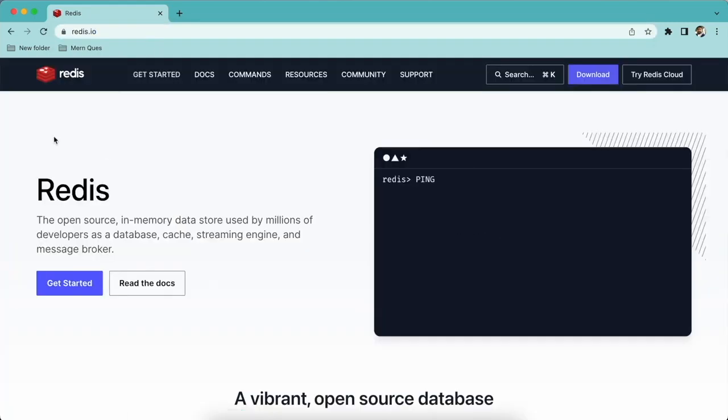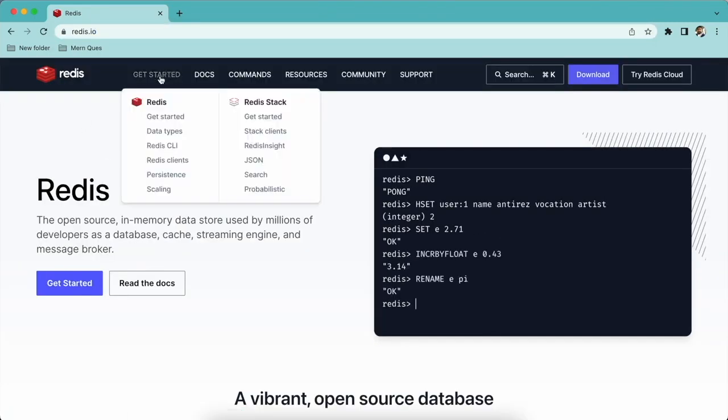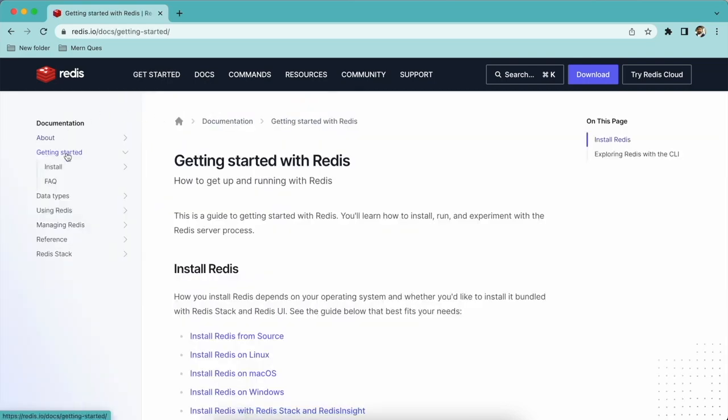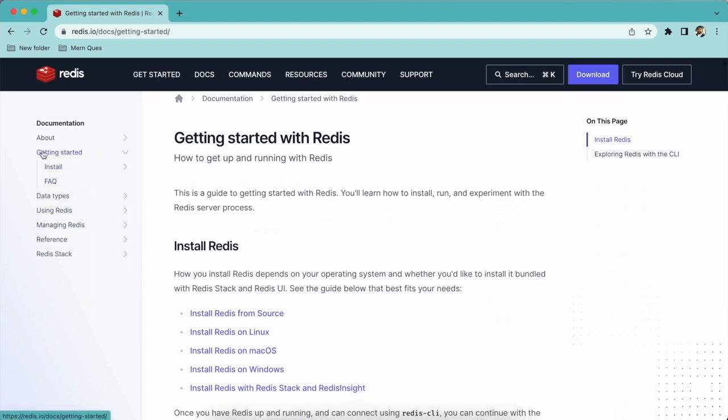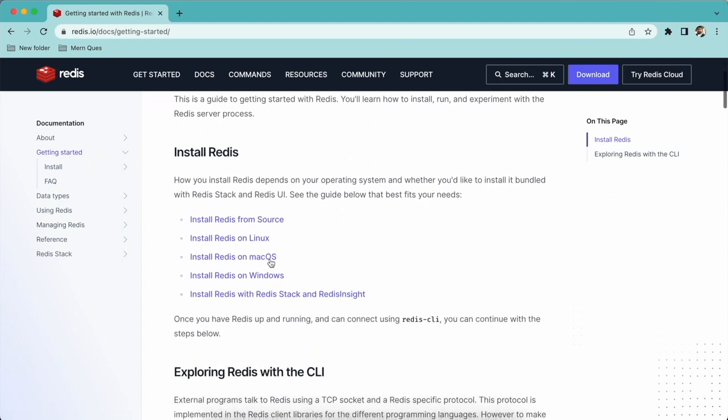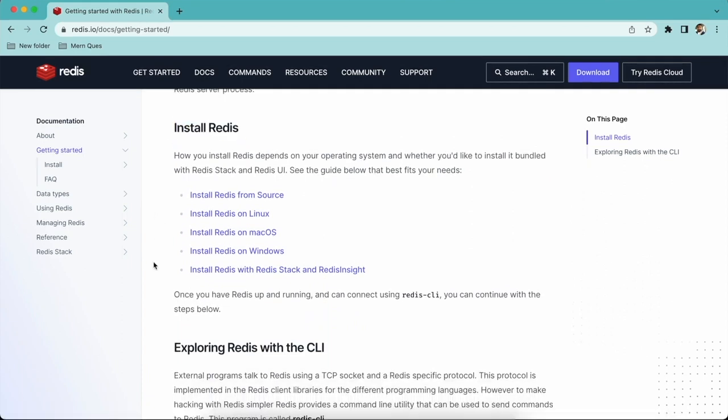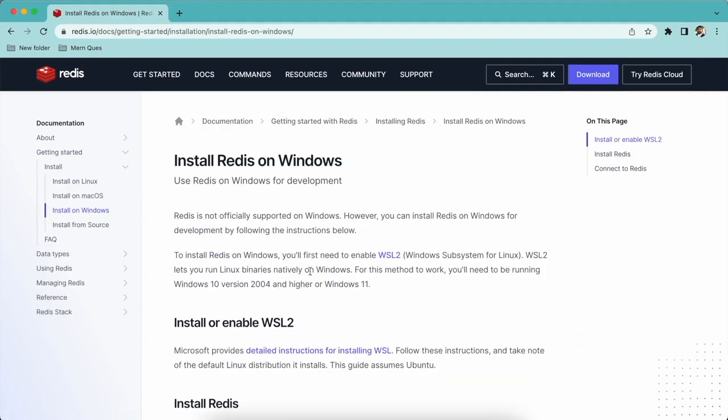Once the site is loaded, go to Get Started and click on it, and you will be directly prompted to this screen. If it is not coming for you, go to Get Started and you will be able to see Redis install. Here the installation steps are given for different machines. For Windows there is no official document, but there is a way to download Redis on Windows. For that you need to install WSL2, but I'm not going to show you that. You can go through this document and do the installation.